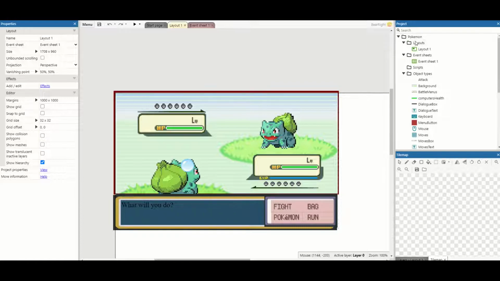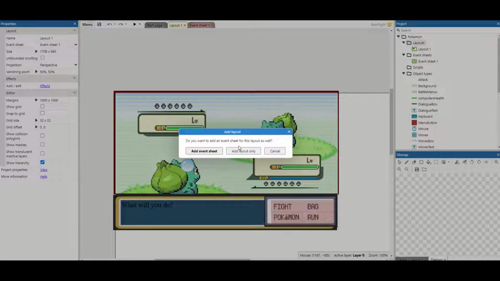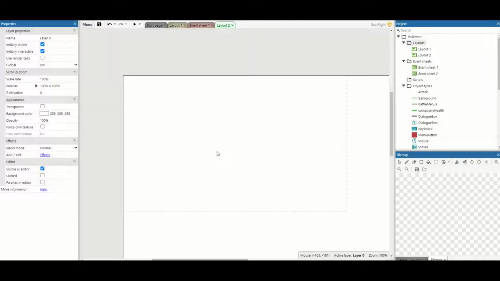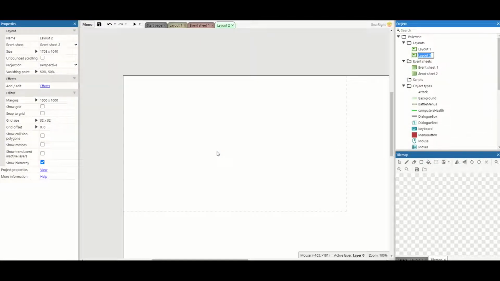So we're going to go to our layouts on the right hand side, right click, and add a brand new layout, and we're adding an event sheet as well to this one. Our separate event sheet will manage the movement in the overworld area.